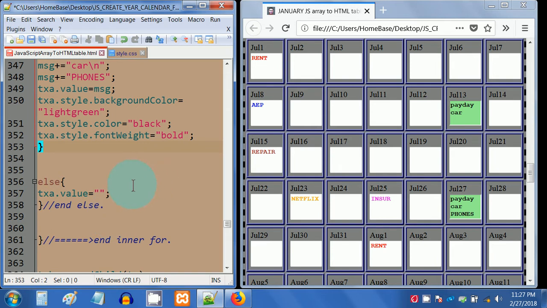Finally, we're at the very last constraint, which is a default. All of the other text areas that we did not target, we want to do something to. What do we want to do? Well, we're saying else, whatever we didn't target, else, we're going to do this. txa.value equals an empty string. And you're going to see the text areas are empty.